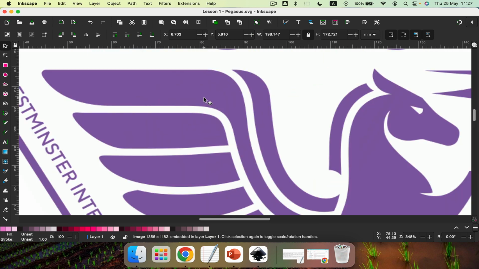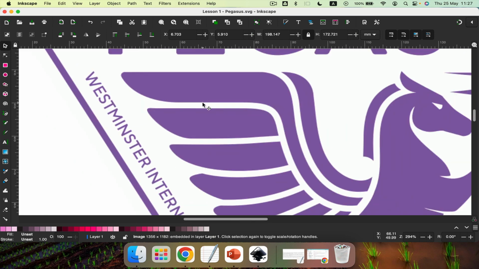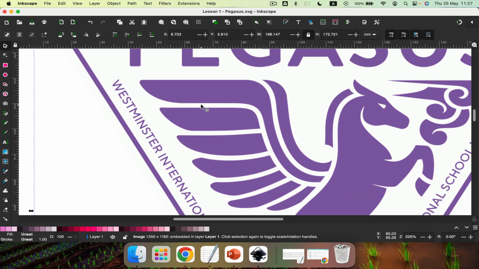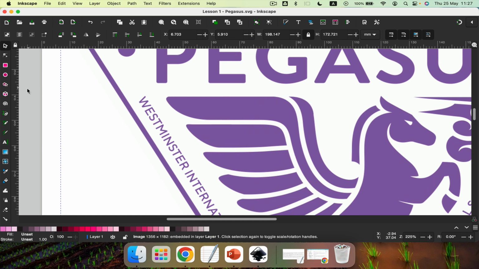Okay, so what do we do first? Well, we can zoom in using our trackpad. And at this point, guys, I strongly, strongly recommend that you get an Apple mouse, because we're going to be using the mouse and the trackpad at the same time. So you really do need a mouse.